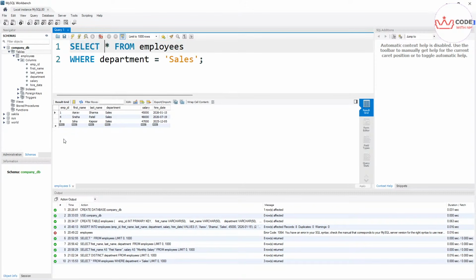Here we get everything. Select star from employees gives us everything: employee ID, name, last name, department, salary and hiring date. But I'm not interested in all that data. I'm only interested in their first name and salary, and their salary should be more than 50,000. So how should this query look? We need to select with the help of column names. We won't be selecting everything; we will select column names, meaning select first_name, comma, salary from employees.